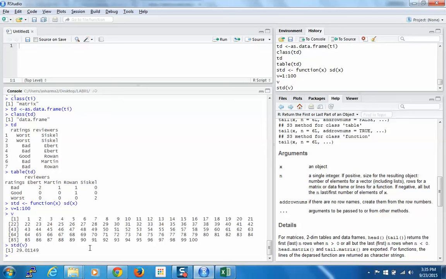So creating a function is as easy as that. The keyword is function, then you have to pass parameters in case you have any, and then what operation you're going to be performing on those parameters. So that is all great.